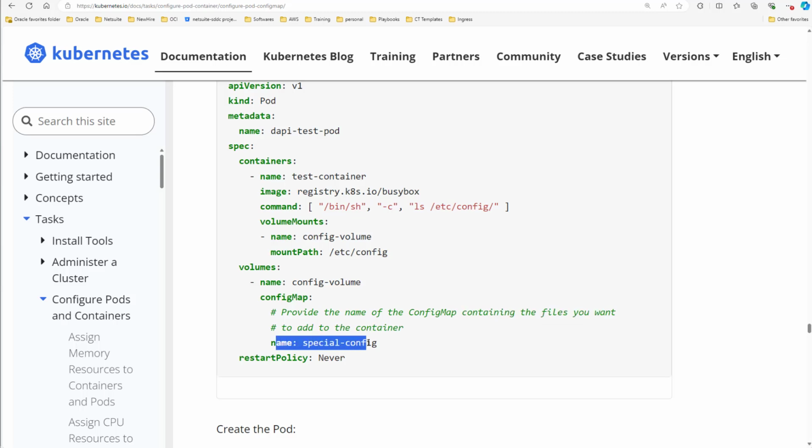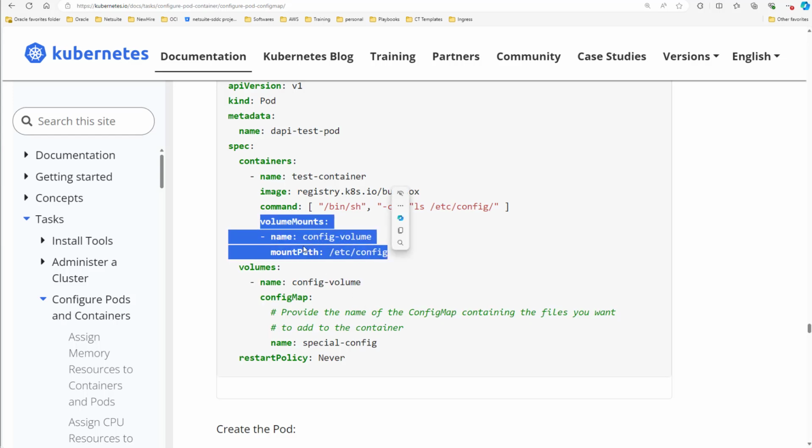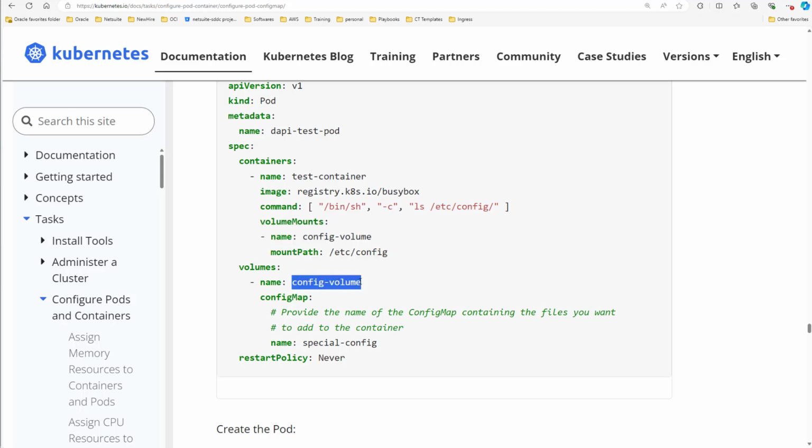So here is the name of the config map. Then after this volume is created, we have to mount it to our container. So just by volume mount, name it this name, what's the name of the volume, and where we have to mount it. So let's go back to our presentation.